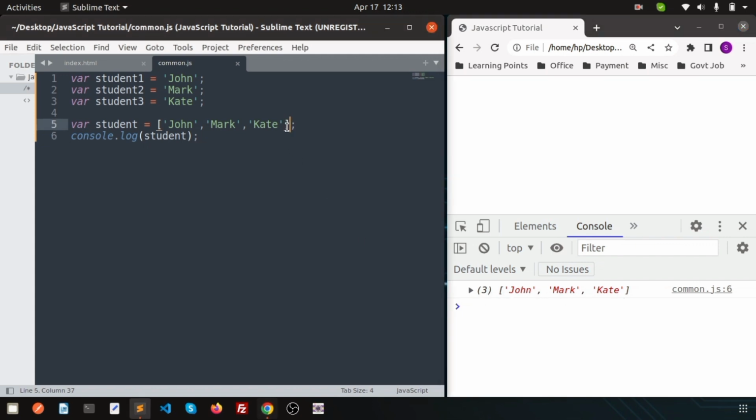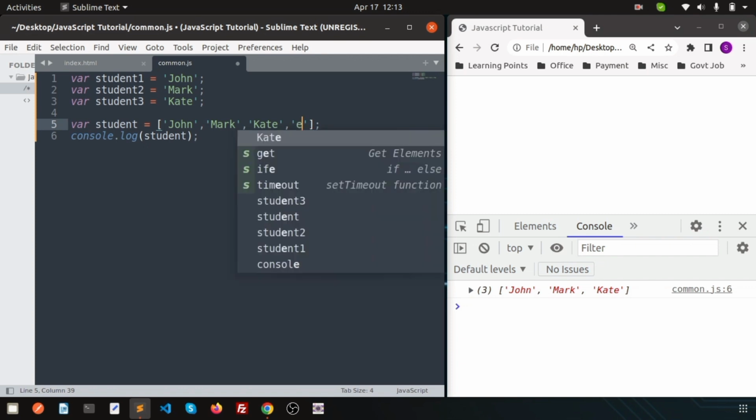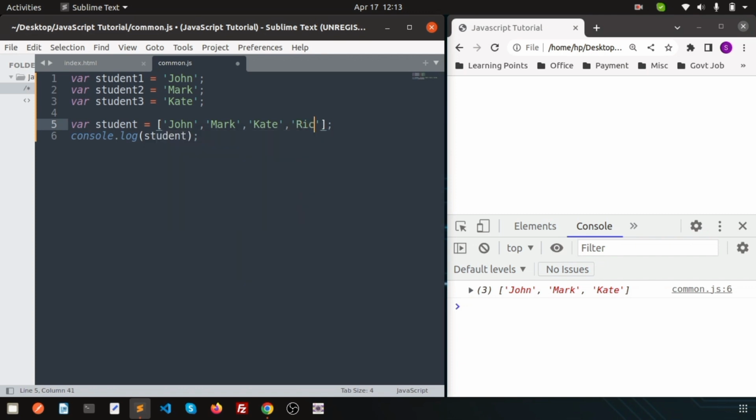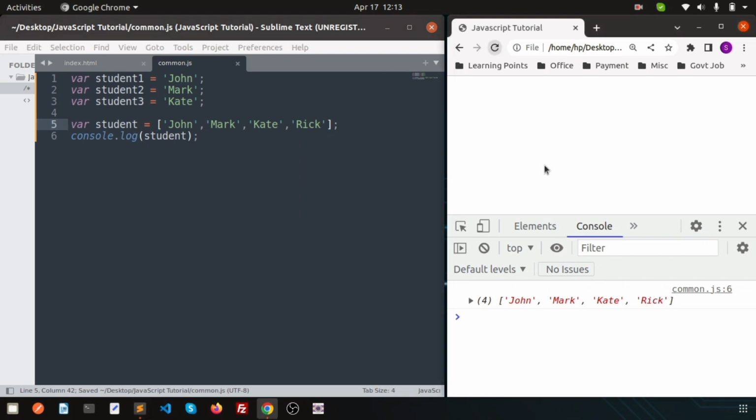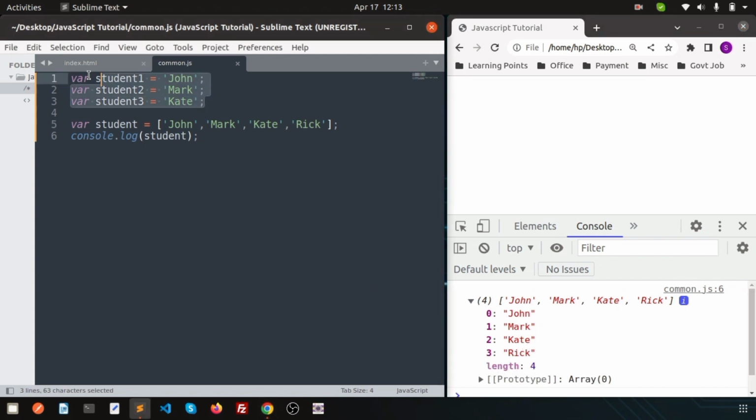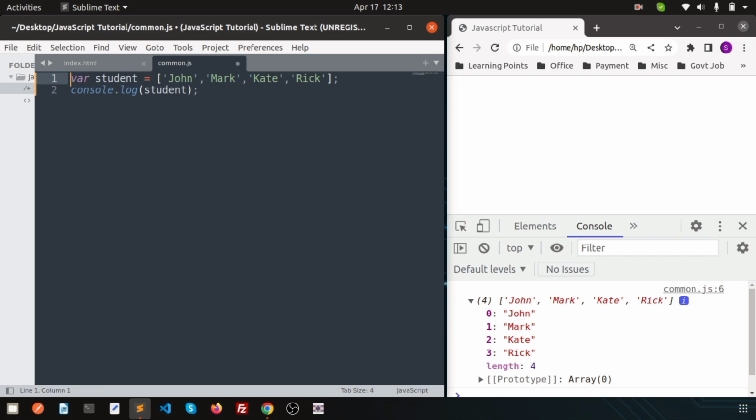In this way, if I write any other, suppose let's say Rick or something, and now if you just refresh you will get everything here, okay? So now it became 4 data and it's showing 4. So expand it, you can see that, and the length is 4. So we don't need to write this 100 times. Great. So you can understand how you can easily use it and what is the advantage of these things.